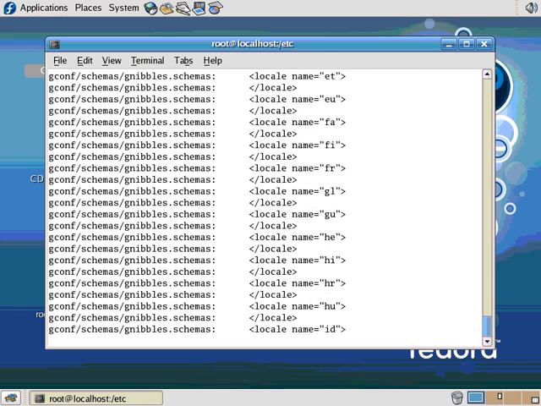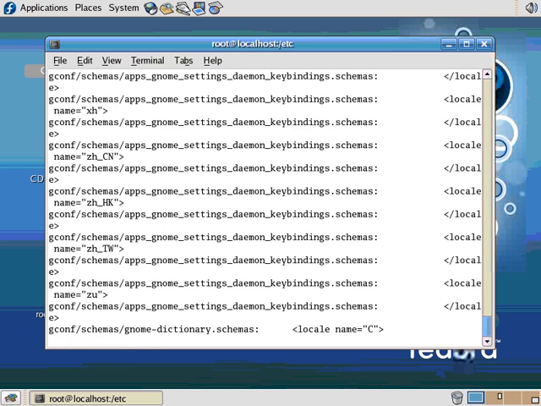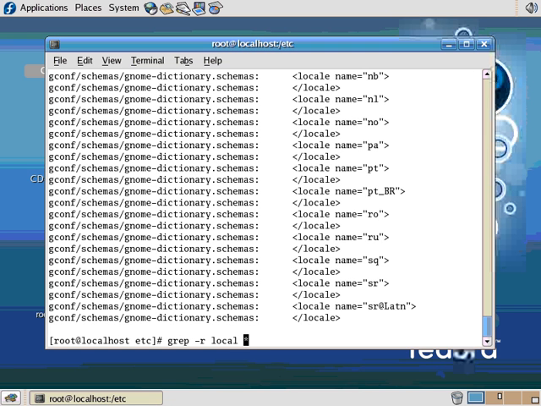Wow, it finds lots of files there. Let's do a Control-C and stop that output. And let's be a little bit more specific. Let's look for the word localhost. How about that?